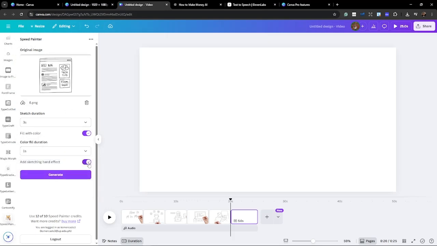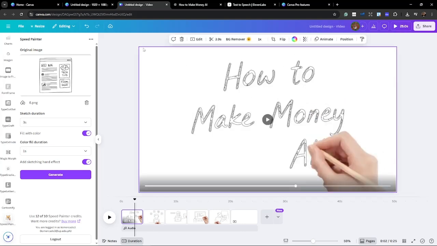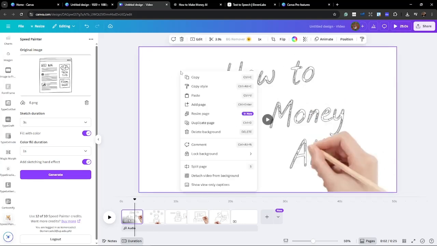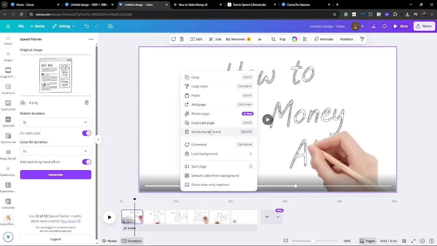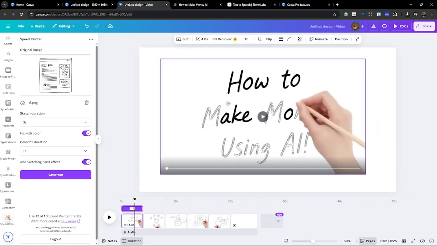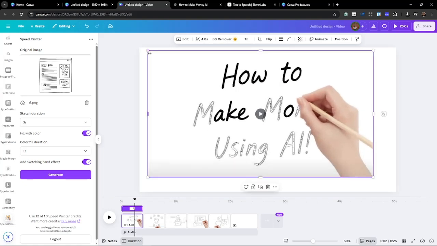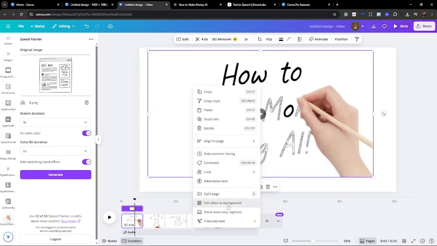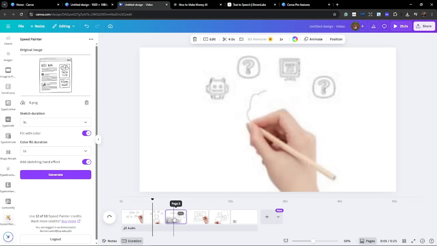Make sure that the sketching hand effect is added. And as you can see, I have used 12 of my 10, so that would be the limit or cap already. However, it should be looking like this. Before, it will not look like a background. All right. So make sure you right click on the image and then make it a background. It's going to be as easy as that. For example, it should be looking like this, right? You don't have to enlarge it all the way. What you can do is right click and set video as background. And that is how you do it moving forward.